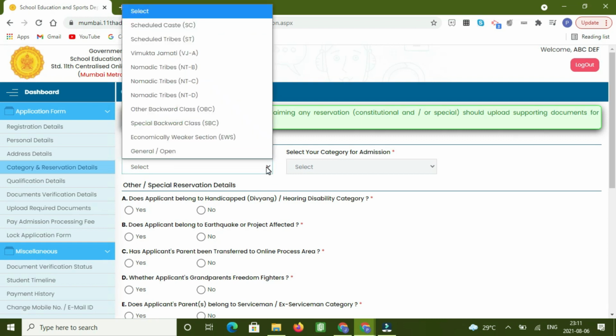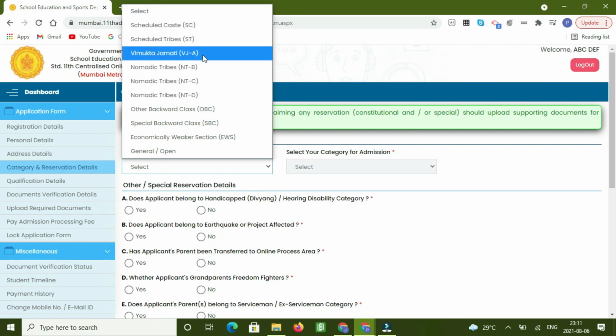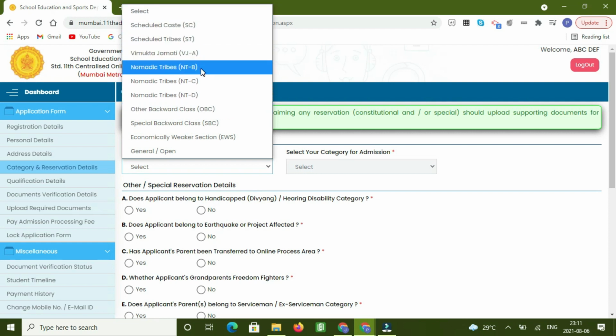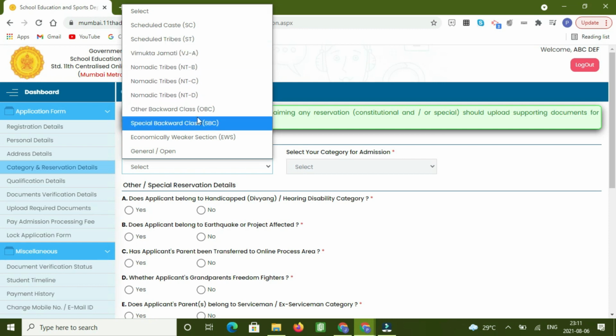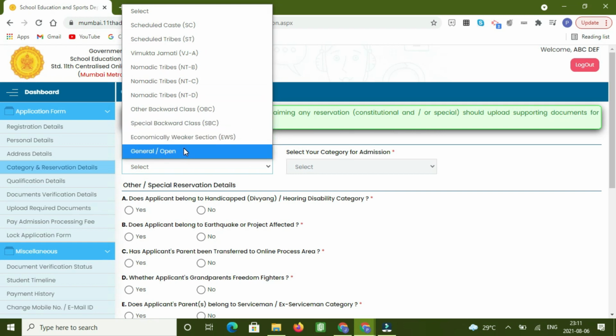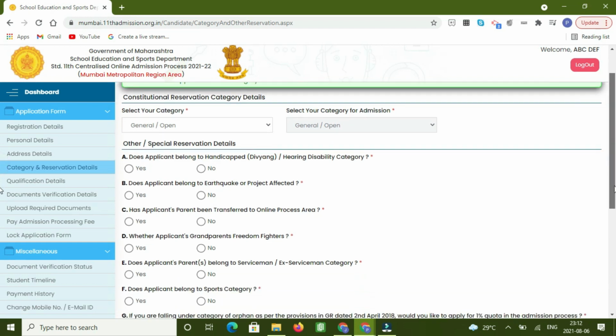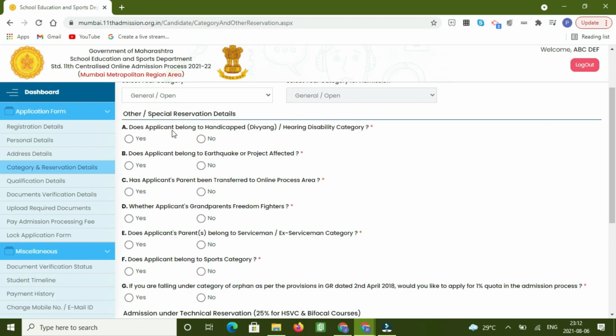So for the first option in the category, if you belong to any of these categories, select that. These are scheduled caste, scheduled tribes, Vimukta Jati, nomadic tribes, other backward class and special backward class. Wherever you belong, you can select that. If nothing, then select general or open category. Next, does the applicant belong to the handicap or hearing disability category? If you belong to this category, click yes. Otherwise, click no. All these categories are special categories wherein special reservations are kept.